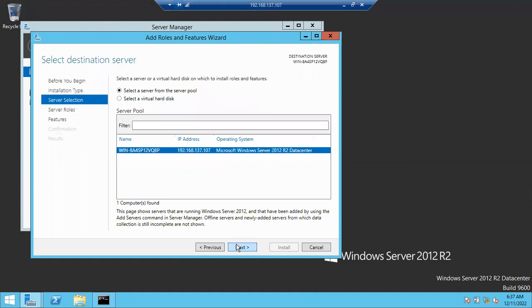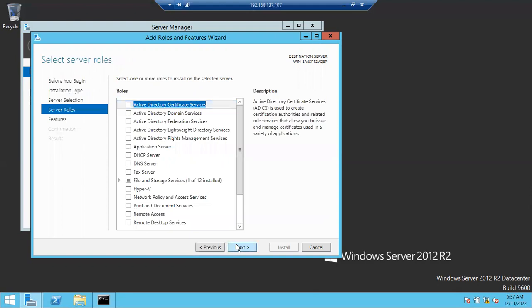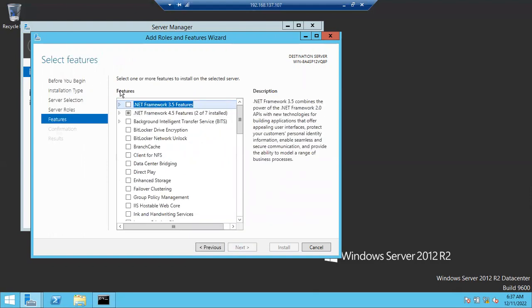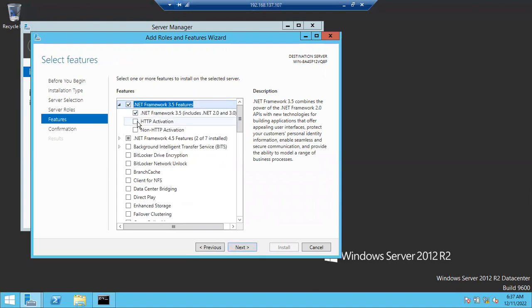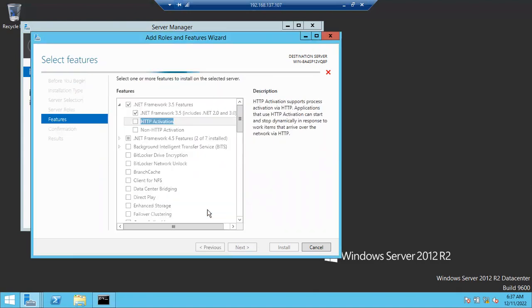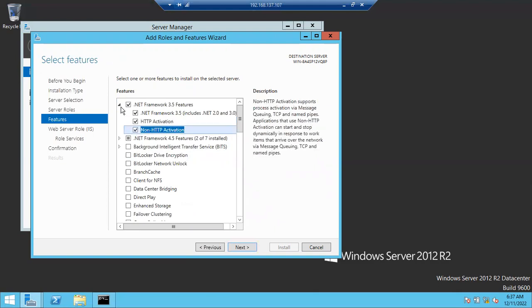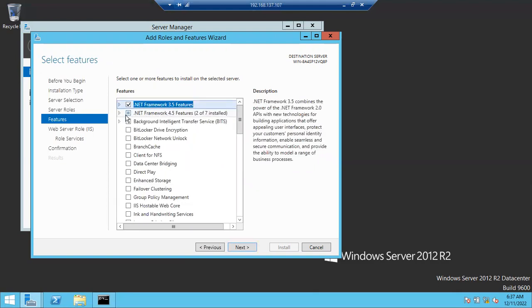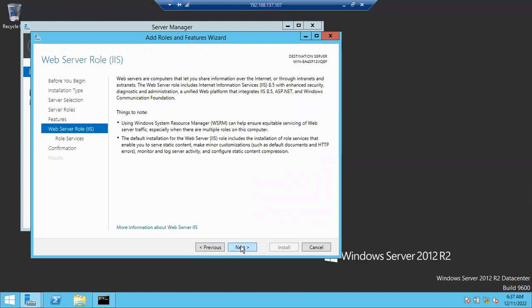It's very easy to install the .NET framework. Under the features section, select .NET framework, expand the triangle, select all the features and add features. .NET framework 4.5 is already selected, and 3.5 we just selected. Go to next.